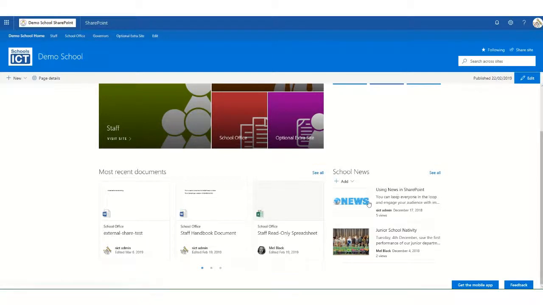Finally, we have a news web part, which is a great way to keep everyone up to date with the latest school news. You can give select people the permissions to be able to add news articles, such as a weekly key messages circulation.